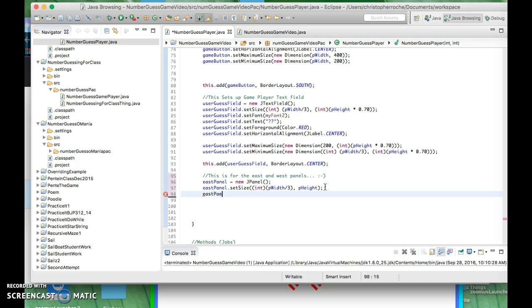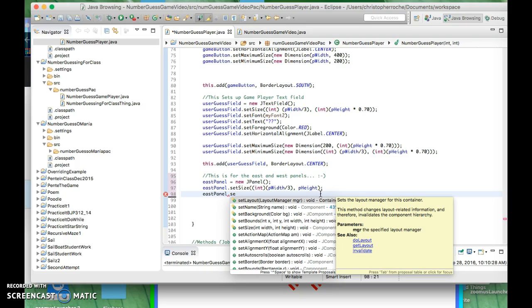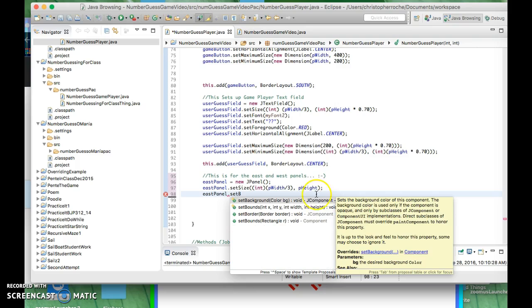Okay, so I'm going to go panel, set background. Okay, I just want to see what they look like, so I'm not going to set them to the same background color. Later I'm going to change this, okay? So if I spell it right, I'm going to say east panel, sorry, east panel dot set, so I get the things, okay, background, that's good.